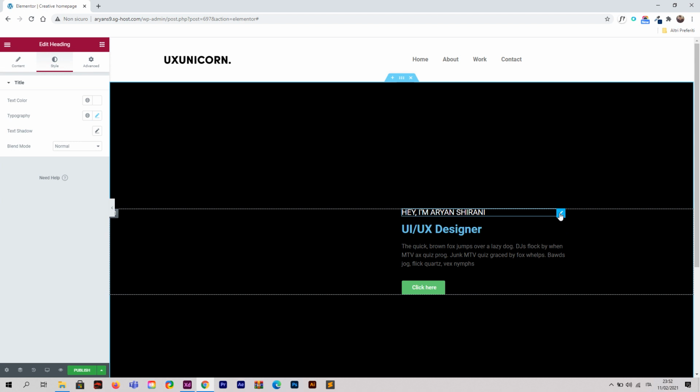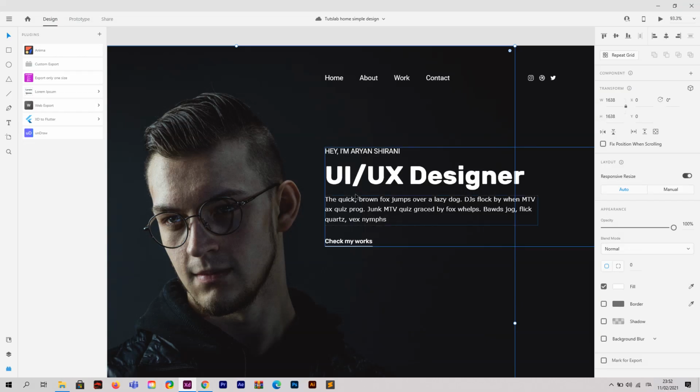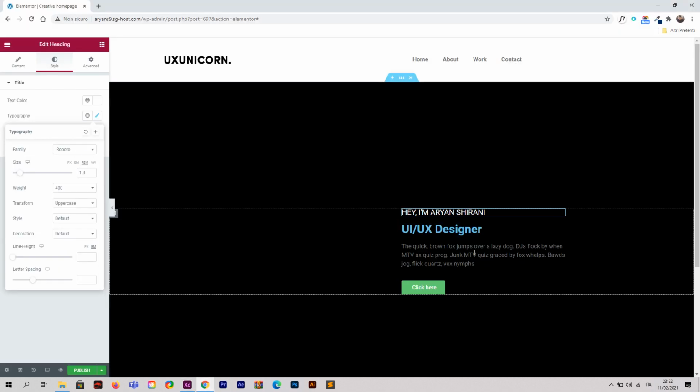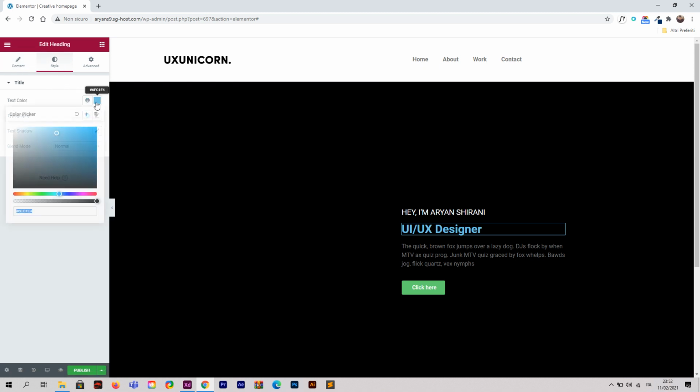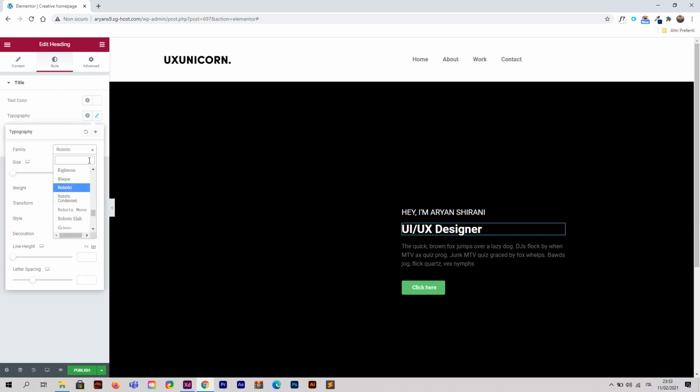First, I need to check another thing, like the typography family font. Let's check my design, and here is Roboto, so Roboto is correct. This one is Rubik, I think. So I'm going to click on style, change the color to white, and, oops, sorry, go to typography and click on Rubik. Great. So I'm going to change also the size of the text, REM.